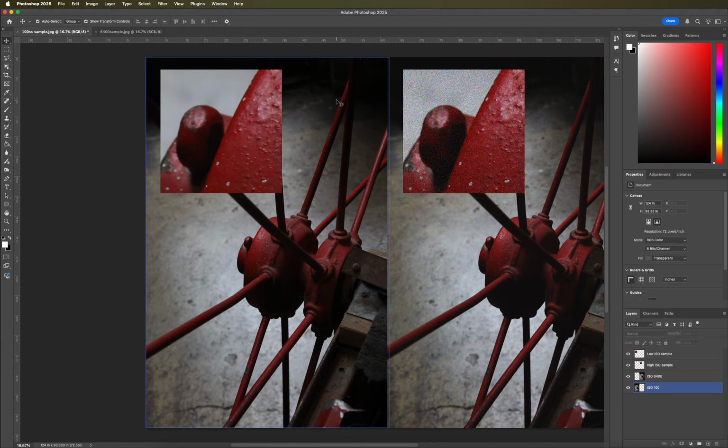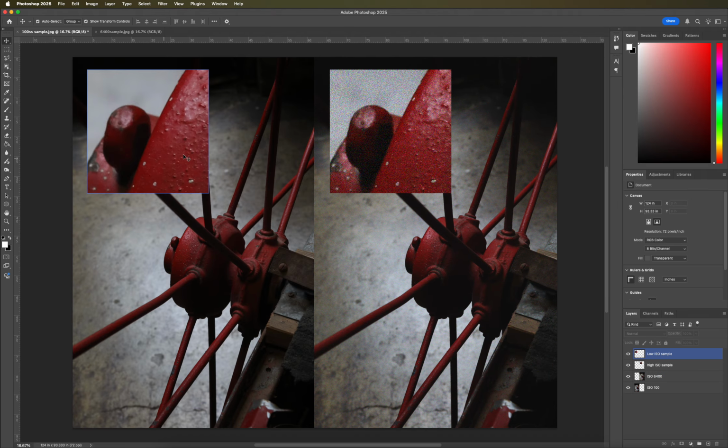And this is where we really see the difference between the high ISO and the low ISO. Over on the low ISO, it's smooth, it's more accurate on the subject, whereas it's more pixelated on this little area of the high ISO.